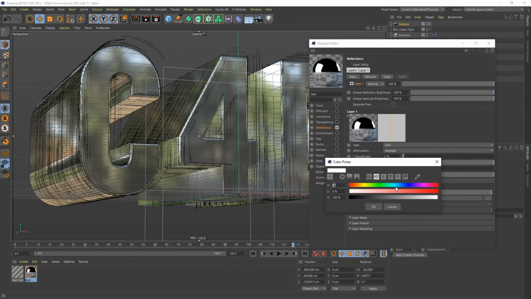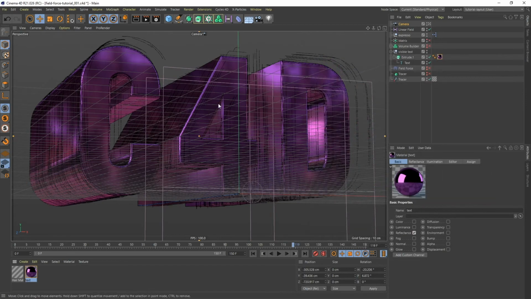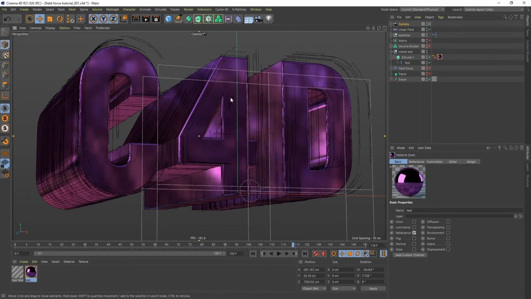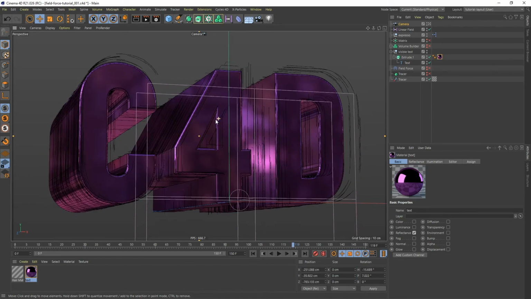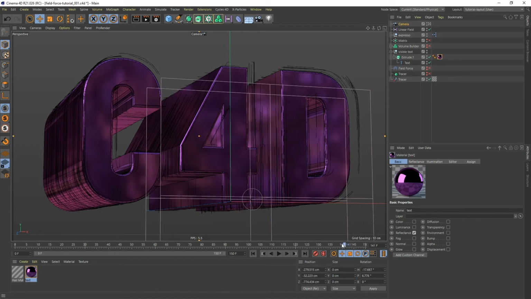So I'm going to choose a color like a purple color, something like this. And this is not going to be very noticeable. We're just going to see a little bit of this in the reflections. So I'm going to click OK, and then I can close this. So let's turn off the grid here for a second. Perhaps frame this something like that. And then let's go to 140, where the animation is finished.